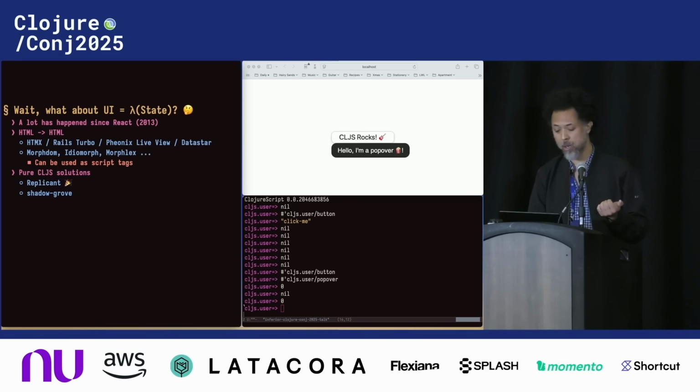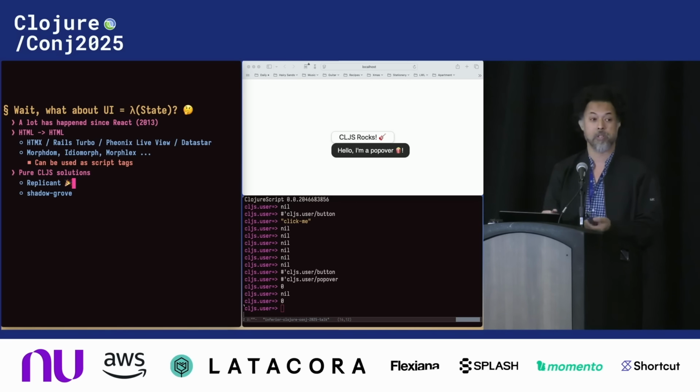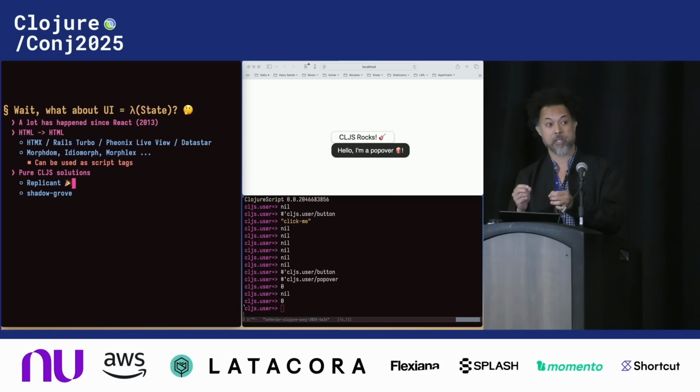There's also Shadow Grove. That's Thomas Heller of Shadow fame, and he is also interested in this. He's not making a library for everybody to use, but I think it's a great source of inspiration that there are other leaders in the community that are thinking about this. I've done this for 10 years. I think we could do it better.